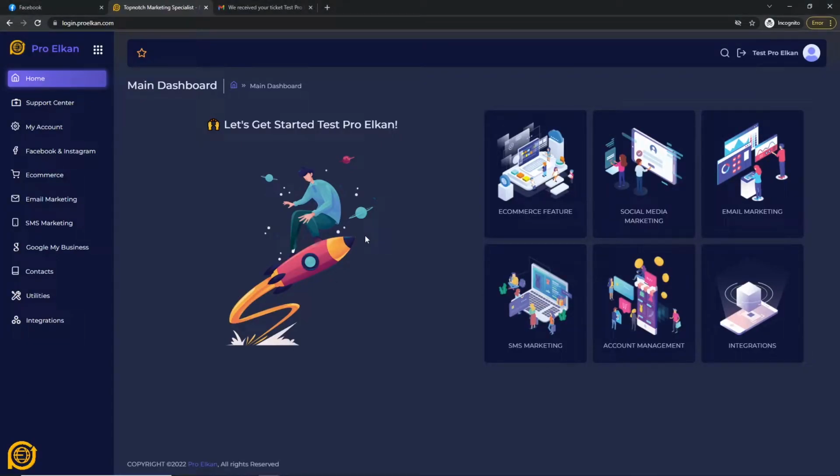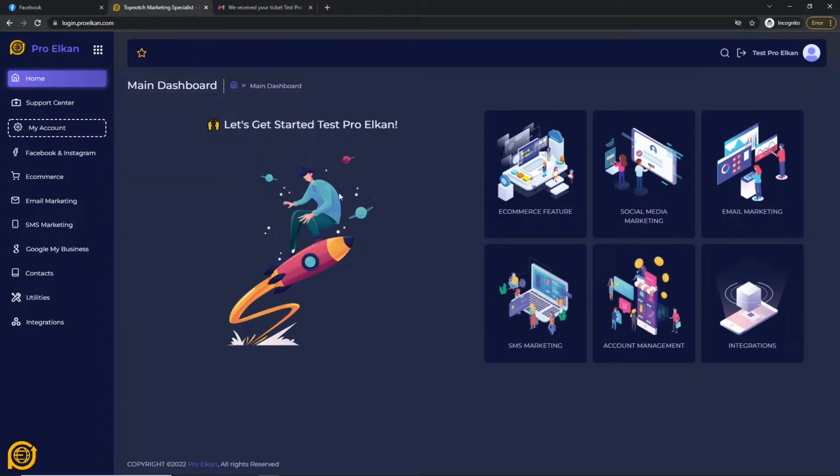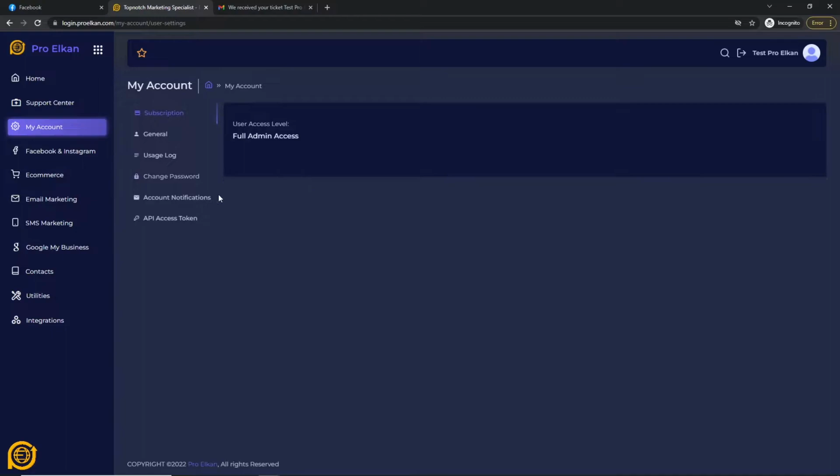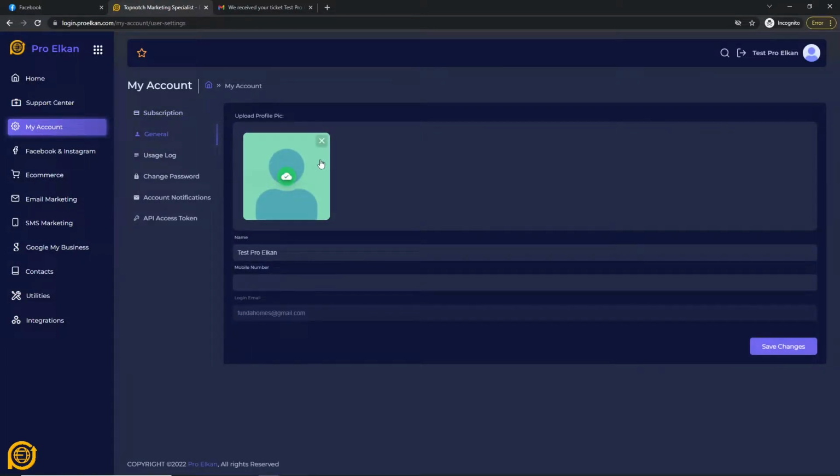Okay, so let's now go to the My Account tab here. Once you click that, you will see account settings and team members. Let's discuss them one by one so that you would be able to understand it. Here in account settings, under My Account, you have subscription, and then general, which is all about your profile.